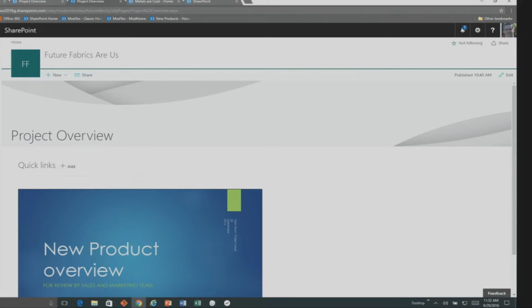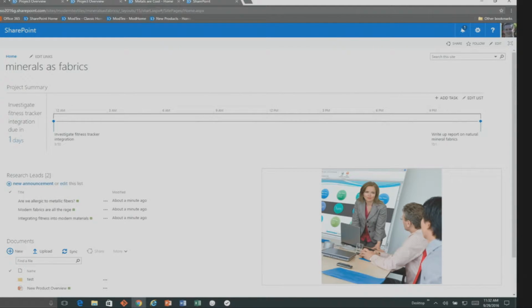If we go back to this one, Minerals as Fabrics, check it out. Okay, it was done. That's not too bad, a couple of minutes. But there it is. And you'll see that this doesn't look like an out-of-box team site. Kind of does, but it looks a little bit different. You'll see there's a slightly different structure there. And as I mentioned before, there's my project summary, there's my formatted list, and there's a document library with a piece of content in it ready to use. So this is all great.